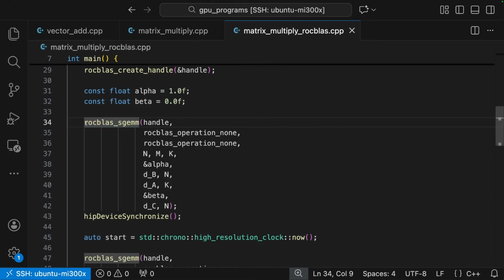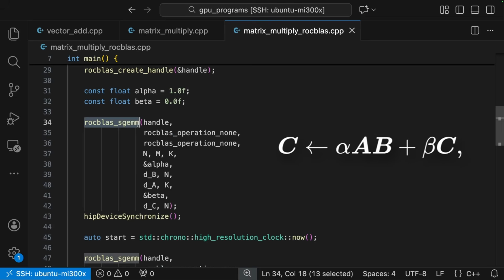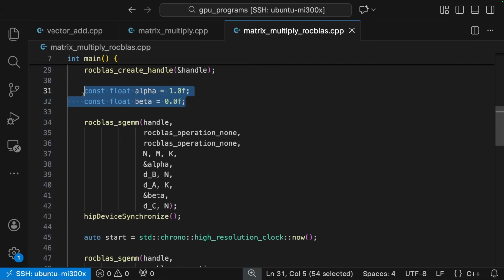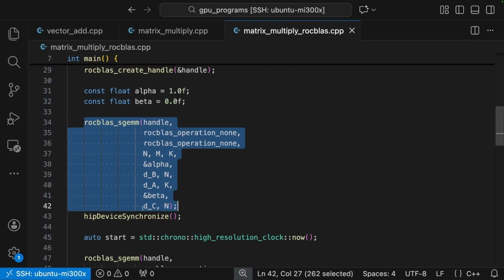So this rocBLAS function performs generalized matrix multiplication. So I'll put the form of it up on the screen. So we have to set these constants alpha and beta. So we set beta to 0 and alpha to 1. And that just returns us to regular matrix multiplication. So we're doing the same operation as the naive approach that we did in the last file. But besides that, we just call this rocBLAS function and then again synchronize.